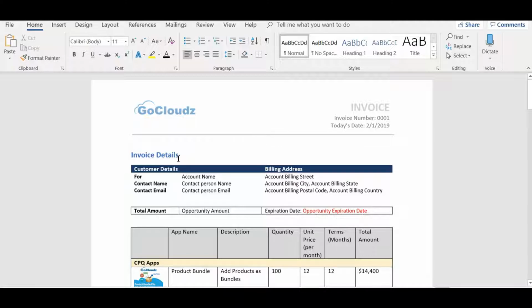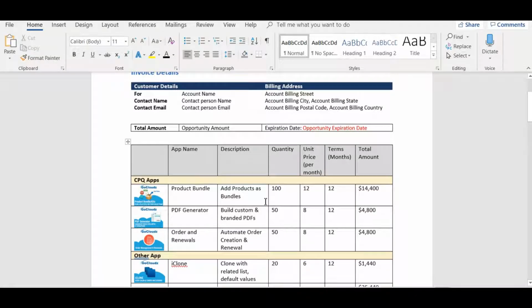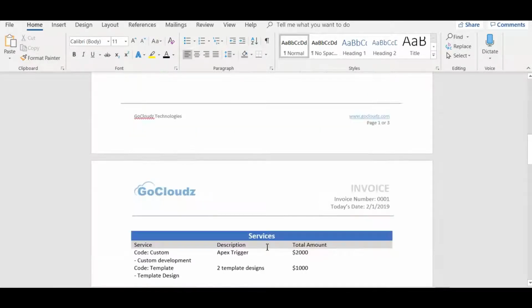After that, invoice details need to be shown, which includes customer details from account and contact. Billing address needs to be shown from account. Invoice total amount, and invoice expiration date in red color need to be shown in a table with border. After that, a table needs to be shown for Opportunity products.